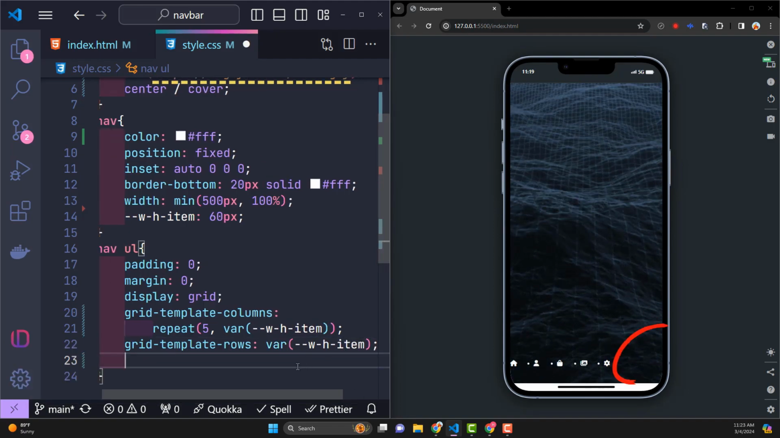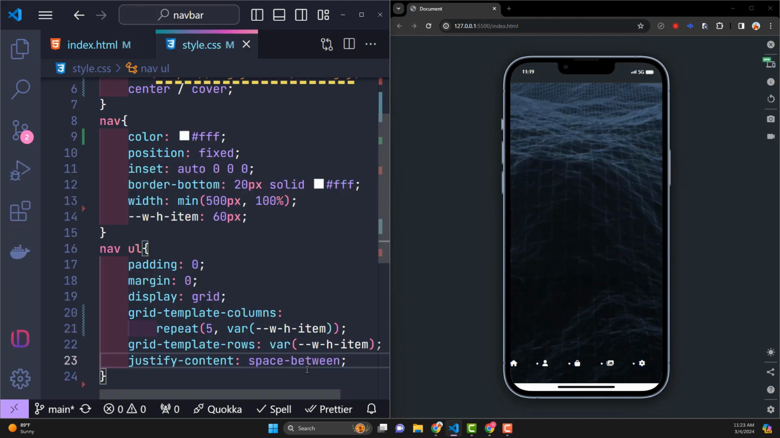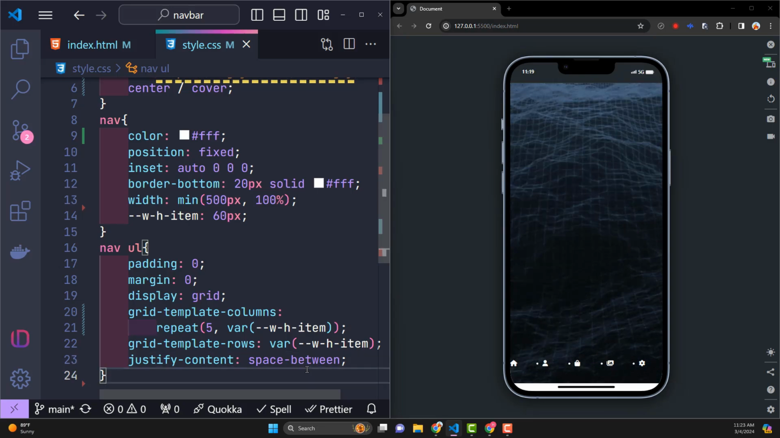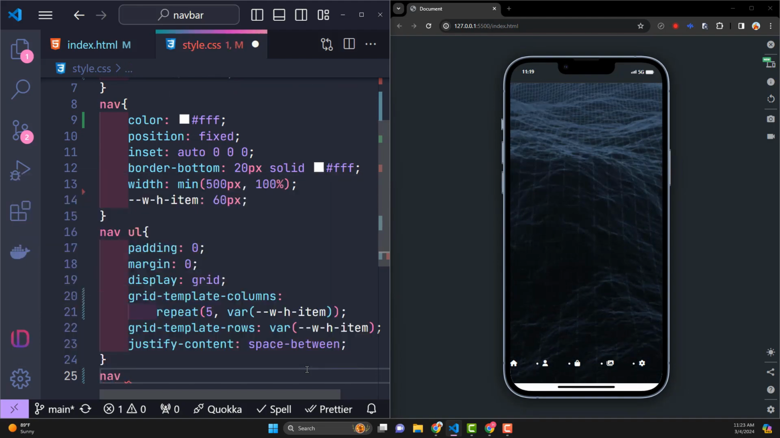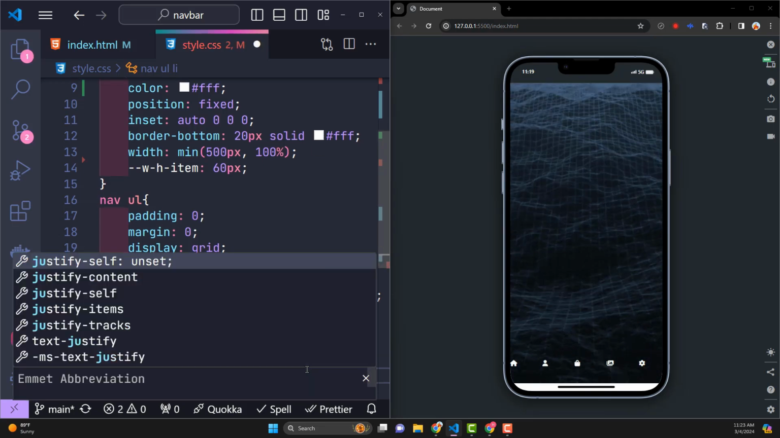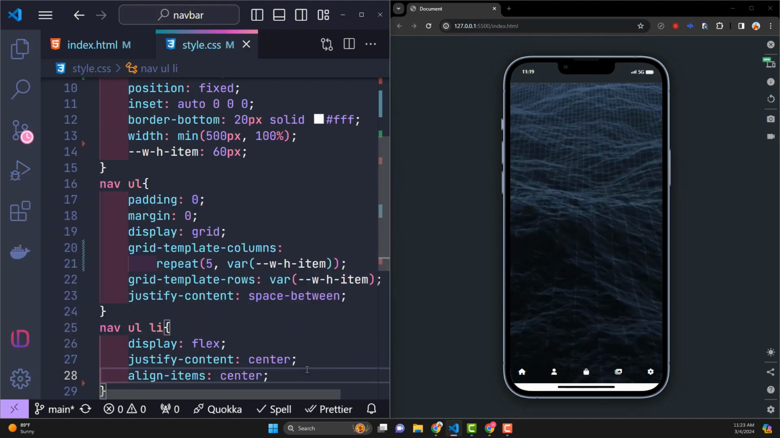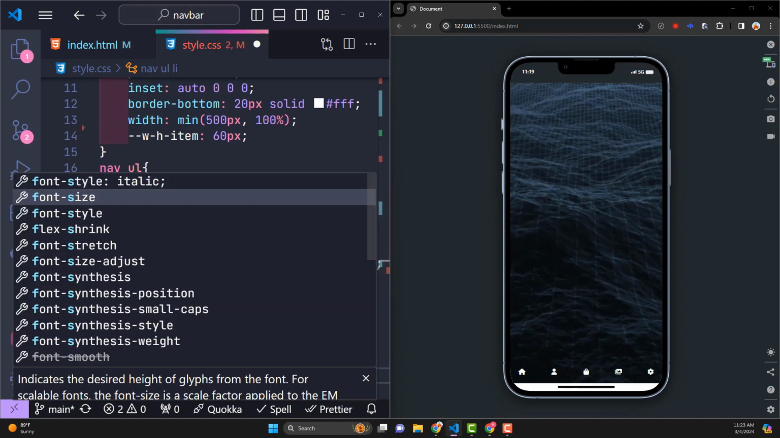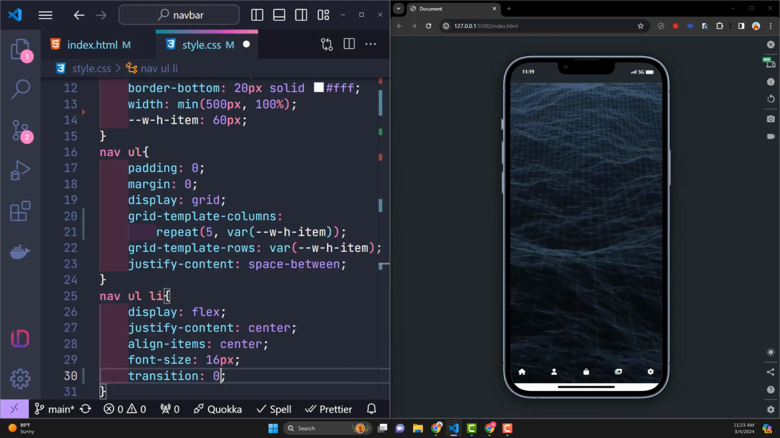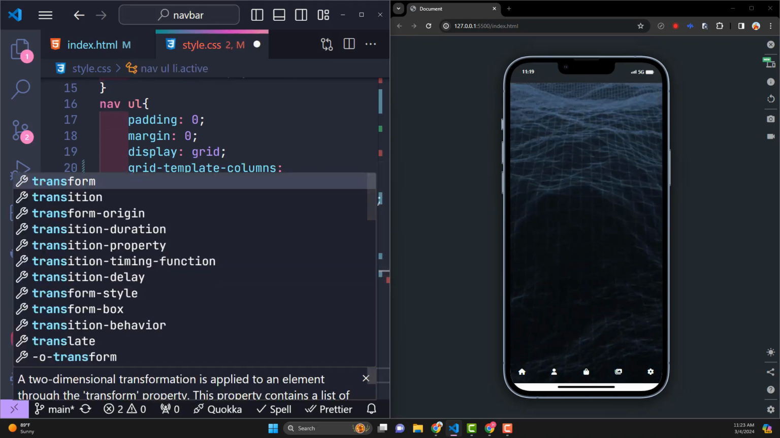Because after dividing the columns, depending on how big or small the screen is, we will have a certain amount of extra space. Use justify content space between to divide the columns evenly. As for li item tags, use display flex to align the position. Justify content center to center horizontally. Align items center to center vertically. The default font size is 16 pixels. Use transition to specify how long the animation lasts when the item is active. When the item is active, it will be moved up 10 pixels.